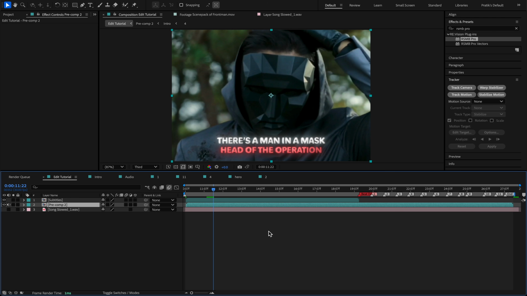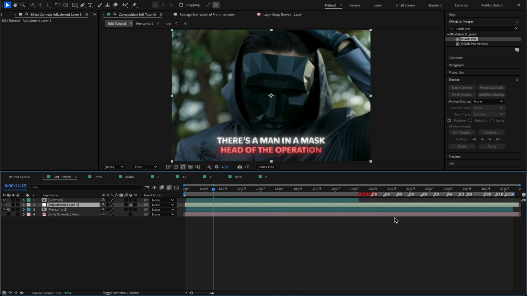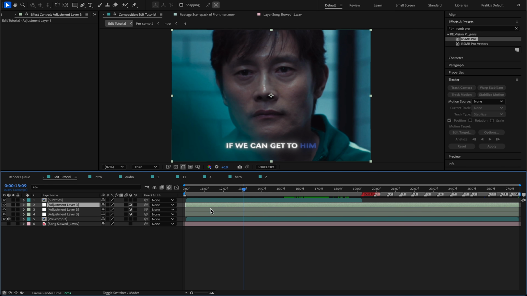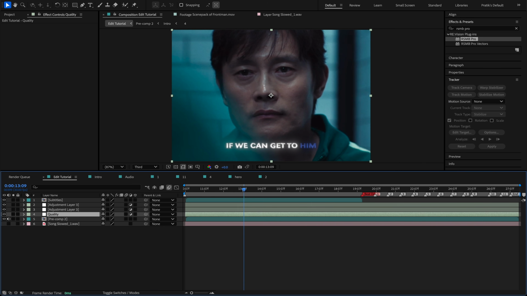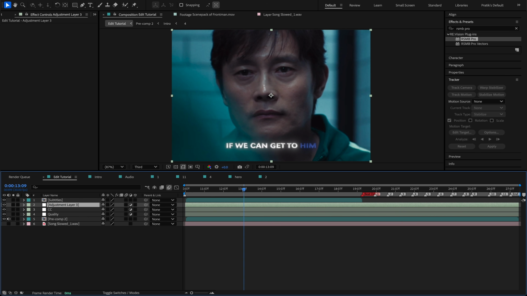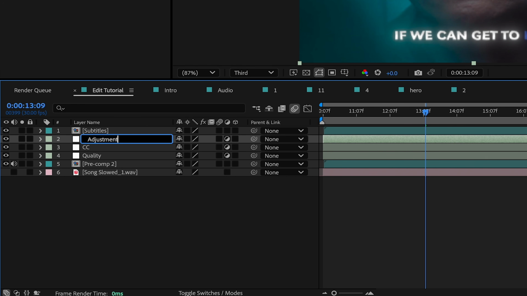First, create an adjustment layer by pressing Ctrl Alt and Y. My approach to color grading is done in 3 layers, so I'm gonna duplicate it 2 more times and make it a total of 3. Then I'll rename the first one to quality because we'll be enhancing that here. The second one, which is our main grading layer, I'll rename it to CC. And the last one will be called adjustments since we'll use it to fix lighting and exposure.